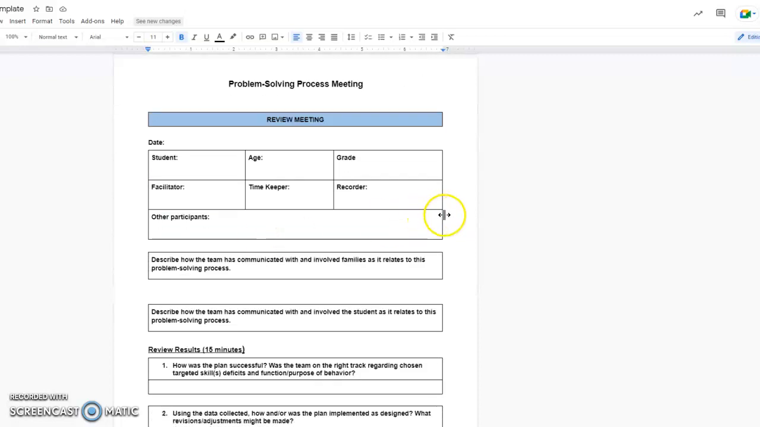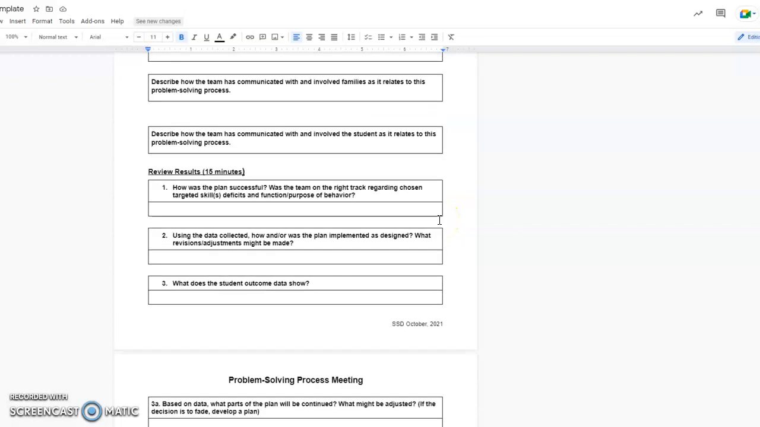As noted, there's also a review meeting for the team to engage in. You'll note the top is the same with regards to roles and assignments. We're going to summarize how families have been involved and also how students have been involved. It's so important that we ensure that student voice has been collected and utilized in developing this plan, and also that families have a chance to provide their voice and input as well.